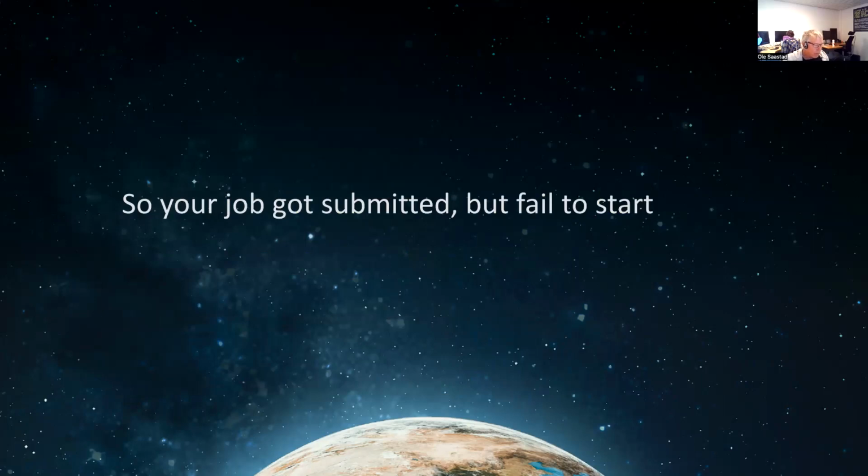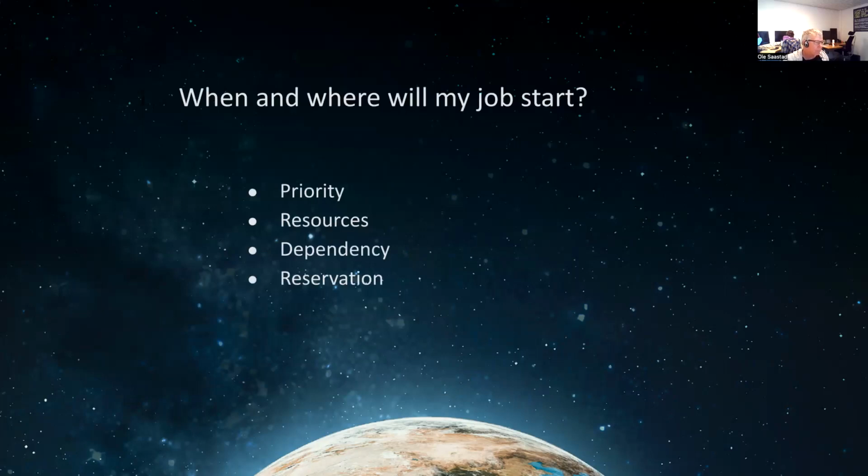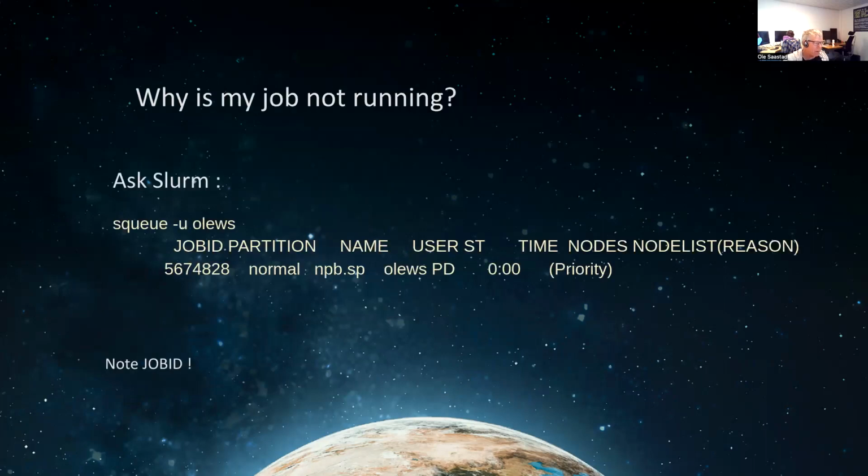So your job got submitted, but failed to start. What could that be? It hasn't started yet. It's only in the queue. It could be one of these: priority, resources, dependency, or reservation. Ask Slurm. You can ask Slurm a lot of things.